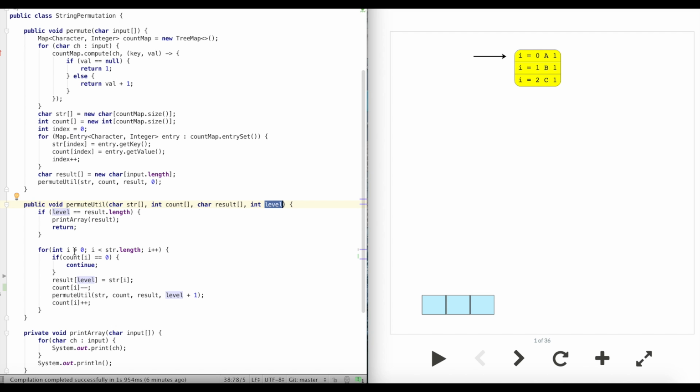So we have I starting from 0 going till the string.length. So our I could be 0, 1, or 2. Initially I is 0. If count of I is 0, so count of I, which is this value, it's not 0. So we don't go into this if condition, and first thing we do is we update the result array with A, and then we decrement the count, and then we go into the recursion.